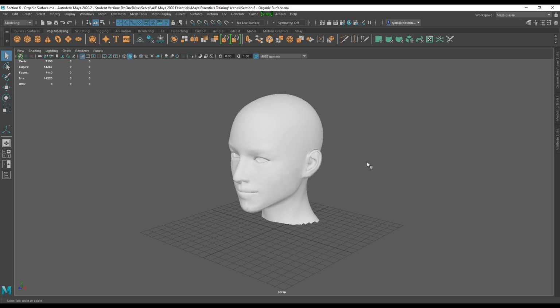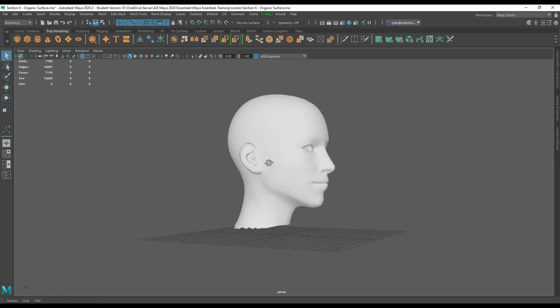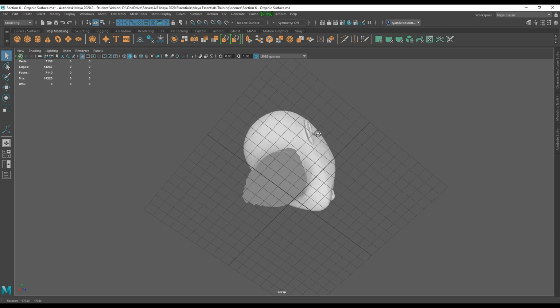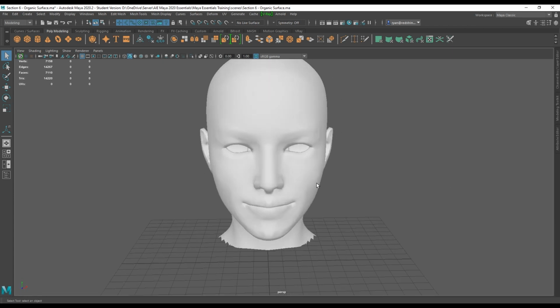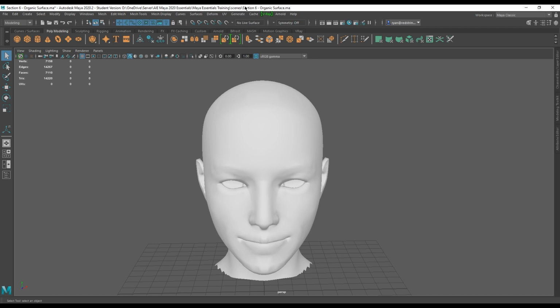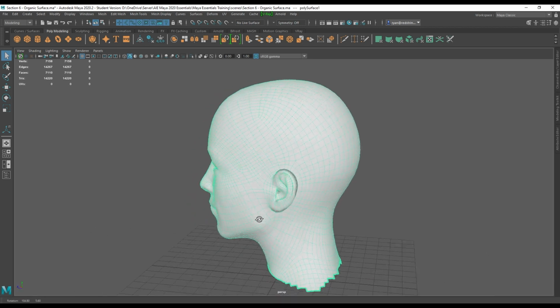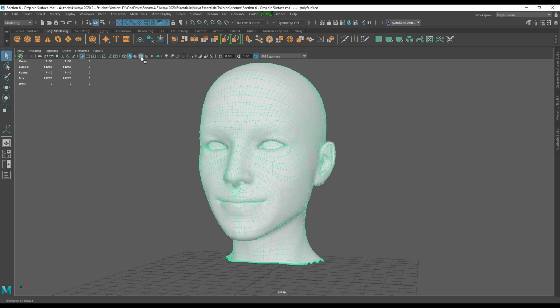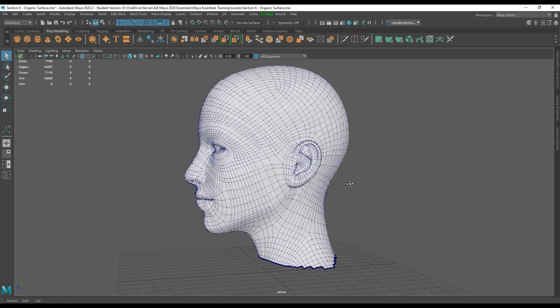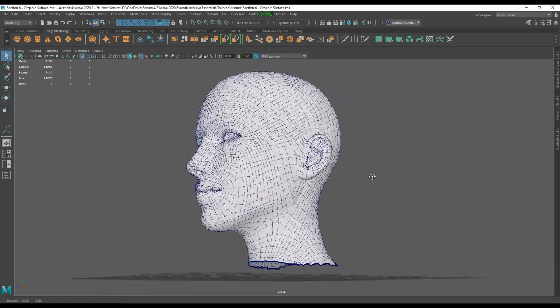And welcome back, guys. So I've loaded up the scene we're going to be using to play with a more high resolution organic model. Again, if you want to follow along, you can find the scene file labeled section 6 organic surface, and then you can follow along or even attempt it on your own. I'm going to go wireframe unshaded so I can see my mesh and the topology, what's happening here.